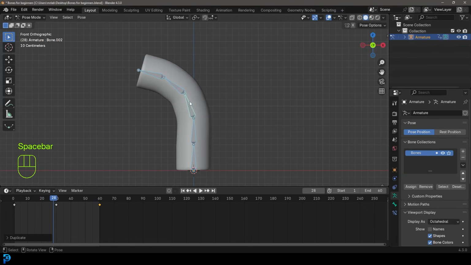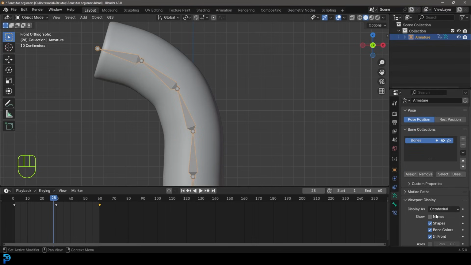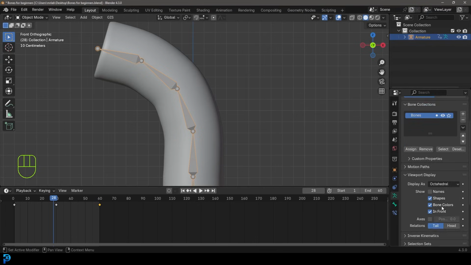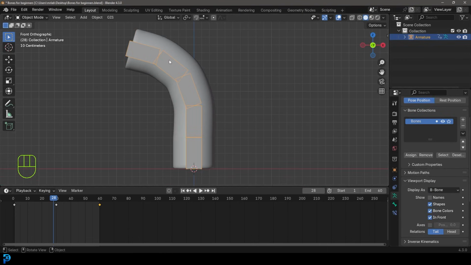I can also quickly show you with this, let's just go back into object mode. This is just the sort of default bone, but if you actually select the armature, you can go over to your object data properties. This is the octahedral bone, but you can actually go to the display as and change it to B bone, which means bendy bone. And that gives you the ability then to select the bones themselves.